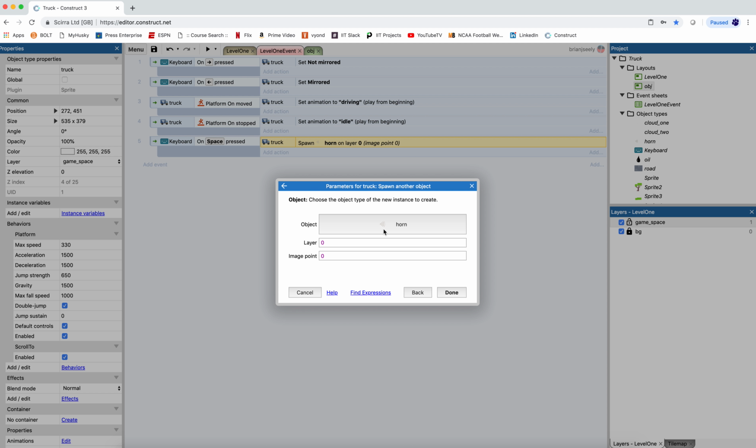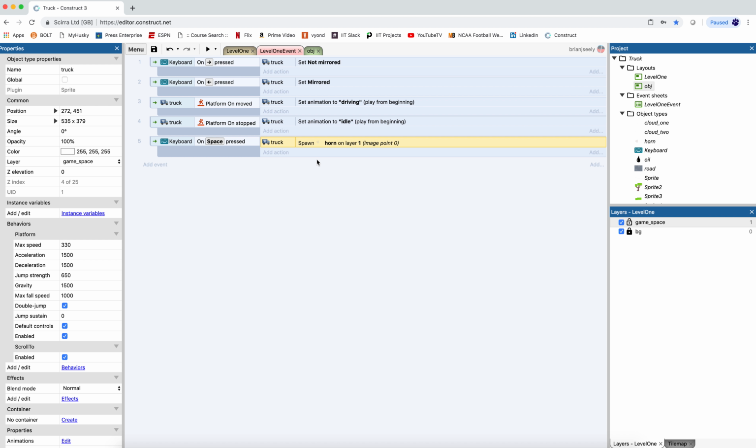So make sure that, albeit it's working, right? Like I can visually see my horn going, I do need to make sure that for now and in the future, it's on the same level of things that I want it to interact with, okay? So here we go, spawn horn on layer 1, which is my game space, at image point 0. Well, that's interesting.